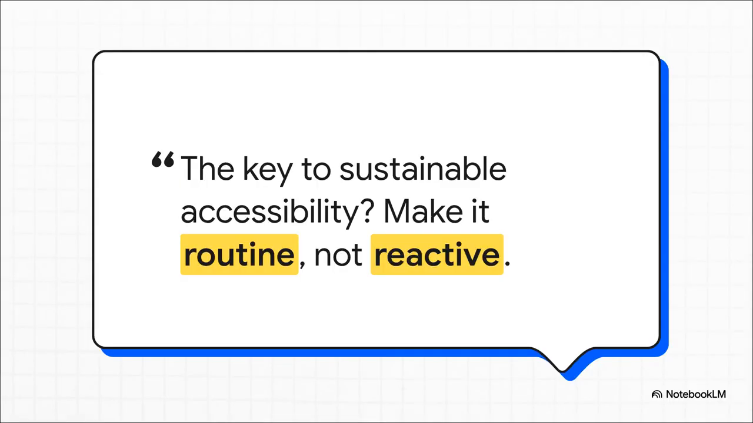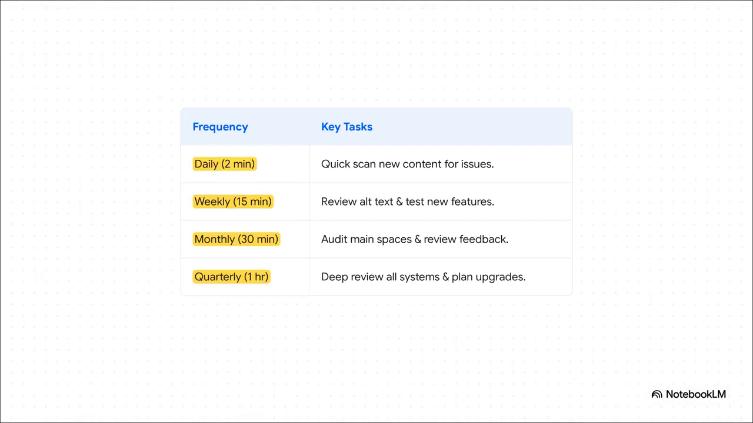And this right here, this is the key to making it last. You have to build it into your everyday workflow. It needs to become routine, a habit, not some fire you're constantly trying to put out. When it's just part of how you work, it becomes second nature. It's not an extra step, it's the step. And here's what that kind of routine could look like. And we're not talking about adding hours and hours to your week. It's all about small, consistent actions. A quick 2-minute scan of anything new you publish, maybe 15 minutes a week to check alt text and test a new feature. Then a half-hour audit once a month, and a deeper dive every quarter. By building in these tiny habits, you create and maintain a space that's genuinely accessible for the long haul.